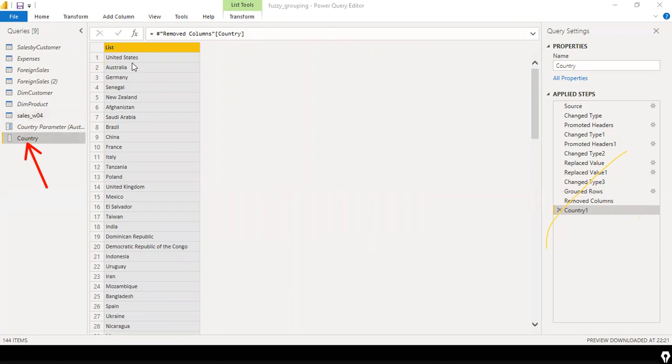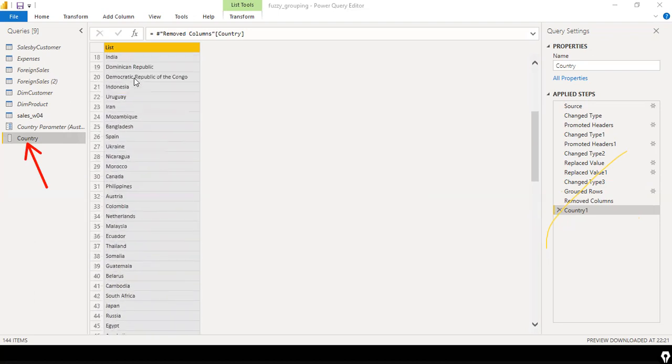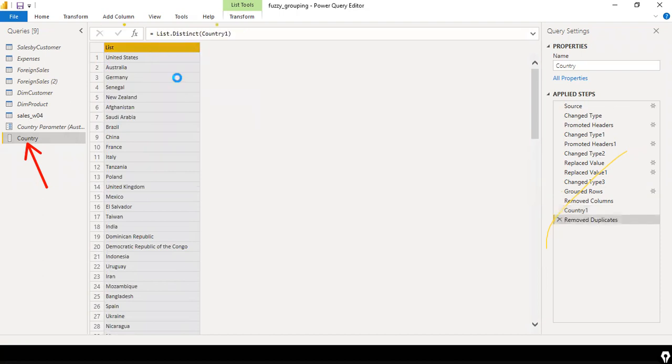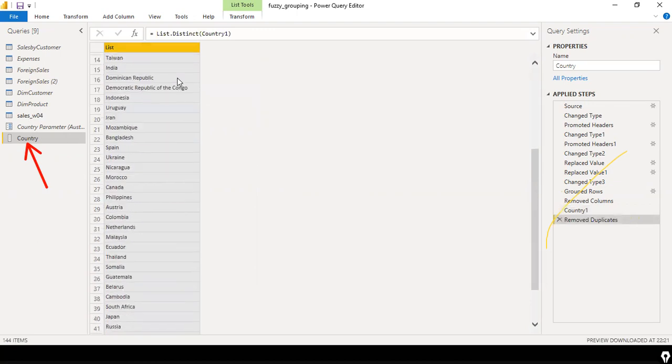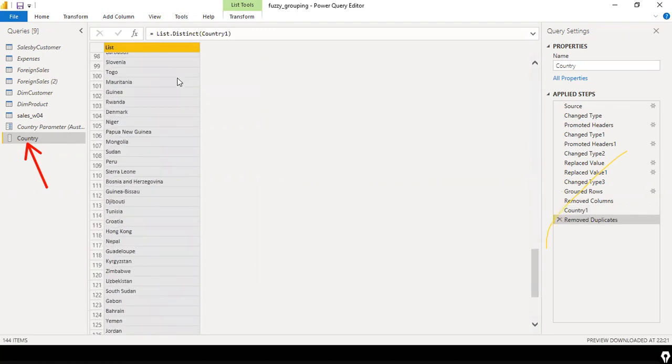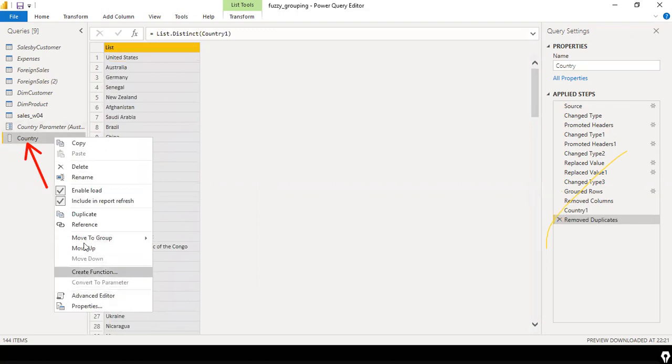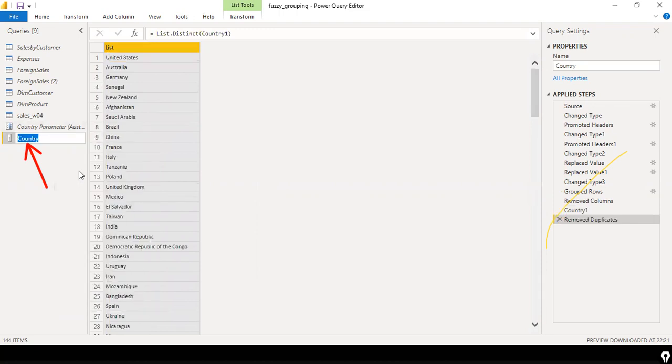Next, what I do is, here we are not supposed to have duplicate values. Right click on it, and we have an option called remove duplicates. I removed duplicates with the help of that option. Okay, now my query is ready. So what I do is I just rename this one with some meaningful name.